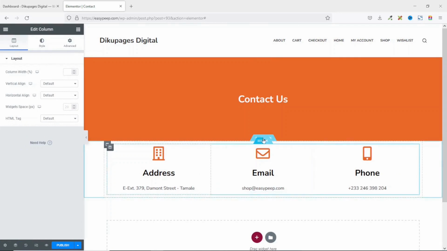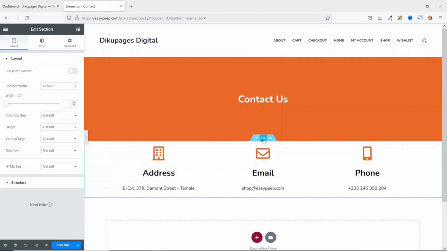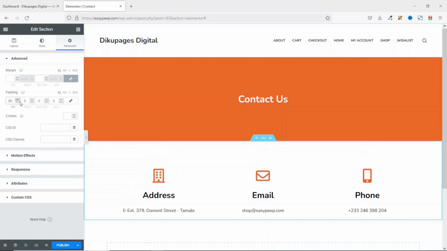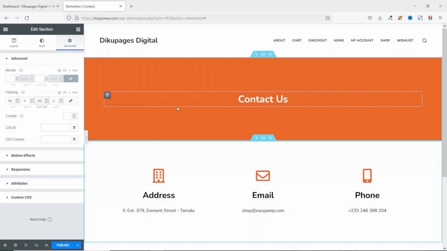To do that, we go over to edit section. Take note, not the inner section, but the main section itself. Just hover around the place and you see edit section right here. After clicking on it, then we go over to advanced. We unlink the values and the padding. Top, we enter 80. Bottom, we enter 80 as well. And now our page is done.